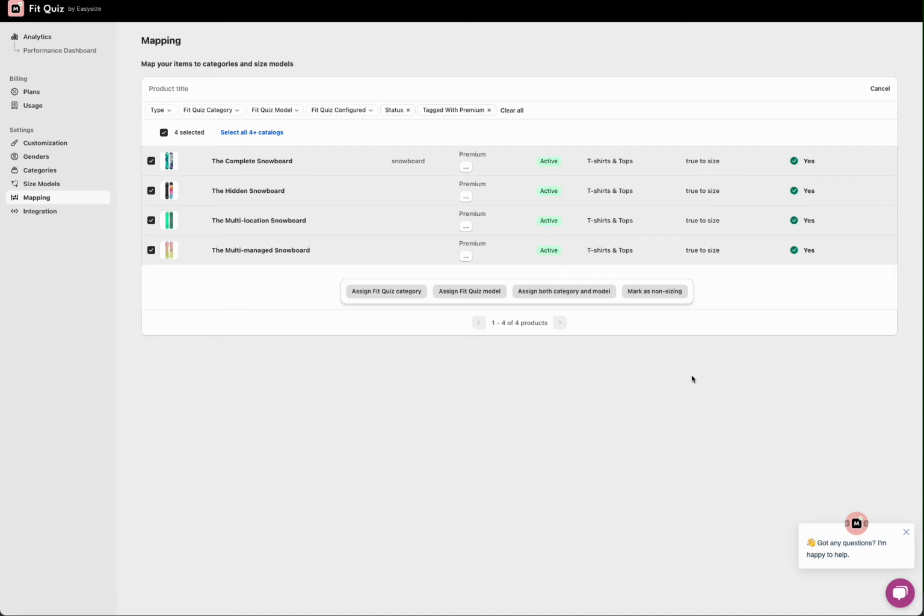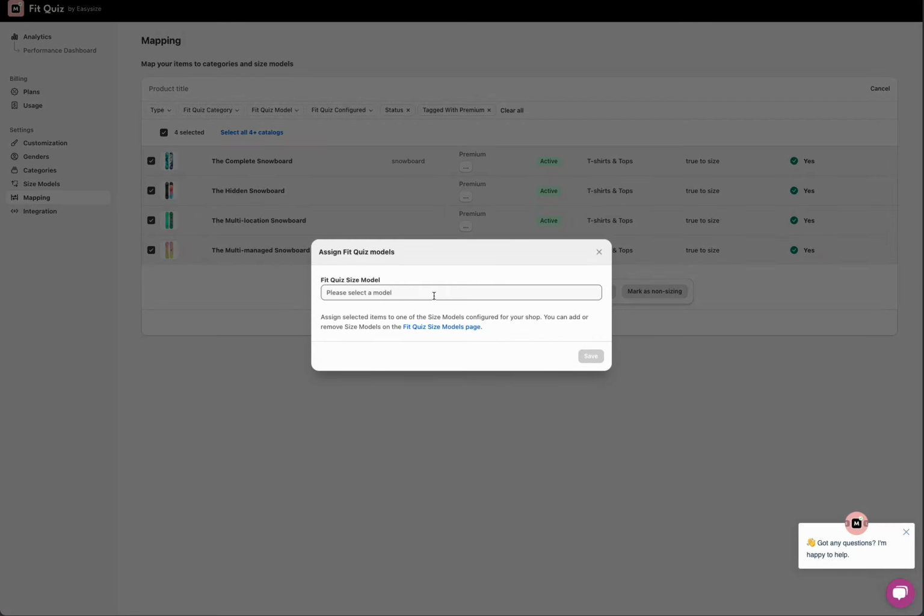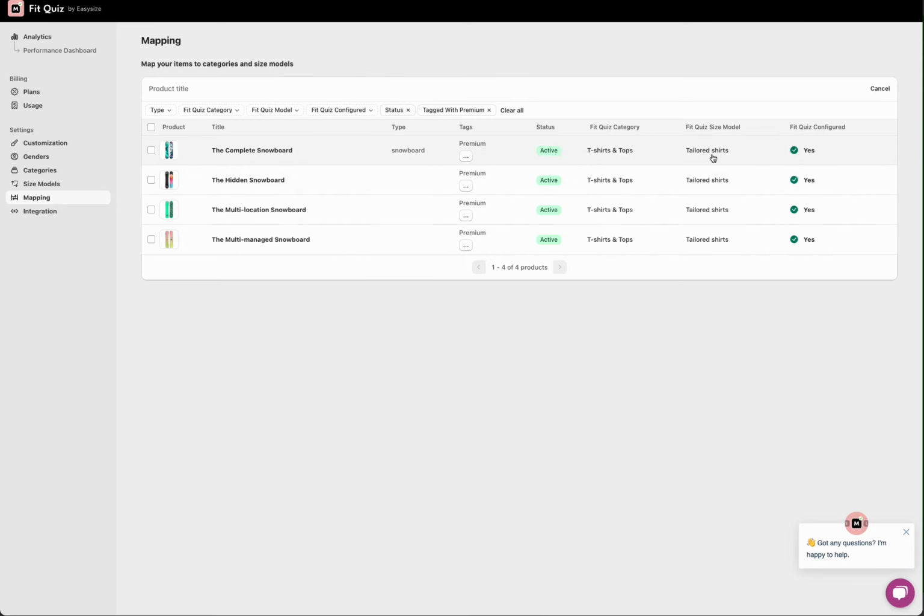So this is something that you can do at any time. Bulk editing always saves a lot more time. So yeah, let's say in this case, I'm just going to change the model to tailored shirts. And then after I'm done, you can see that it's already updated in the table, and it's also updated right away on your production as well. So again, this FitQuiz mapping table is by far the most important one, because it allows you at any time to change an assignment of a category or a size model, as well as see whether FitQuiz should be configured and should show up on that product or not.